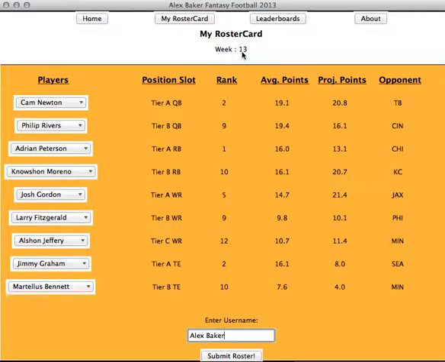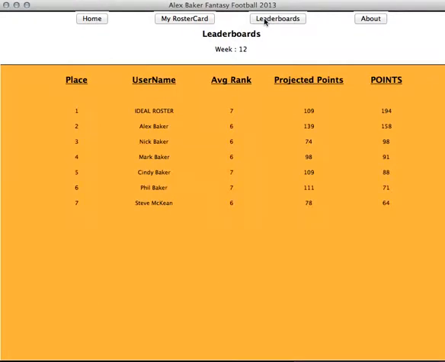But the leaderboards page, if I move over to that, displays the leaderboards for the previous week, which has already occurred and the points have actually been tabulated. They're not just projections. So if I go to the leaderboards page, it shows me week 12 now, and it shows me a list of the users that have submitted their roster for the previous week. As you can see, most of the usernames have the same last name because those are my family members that entered them over Thanksgiving.